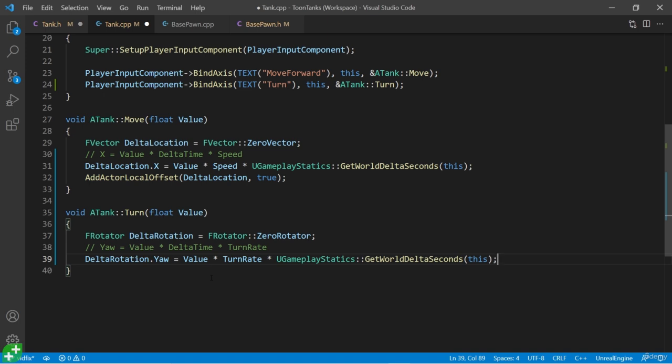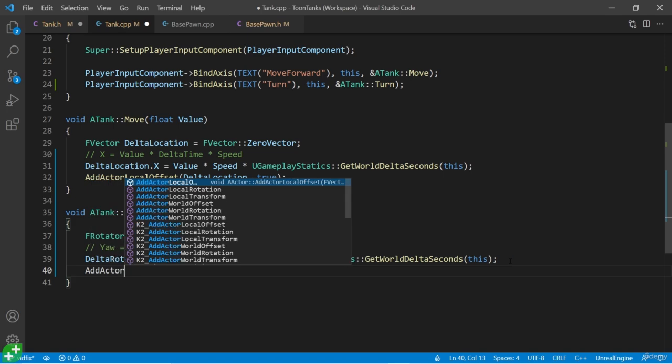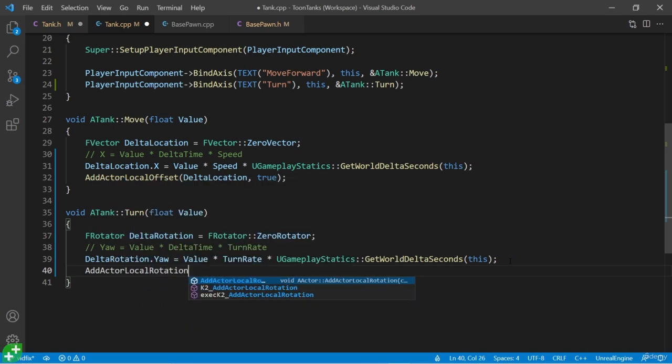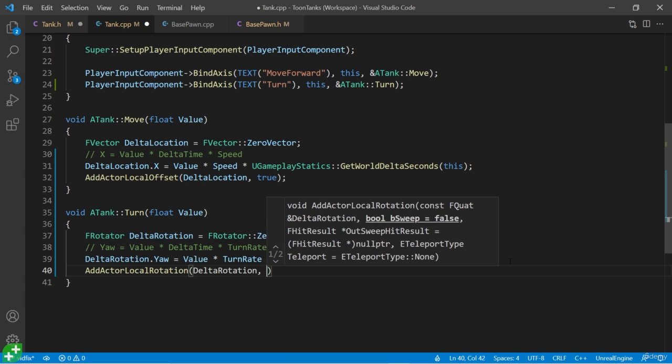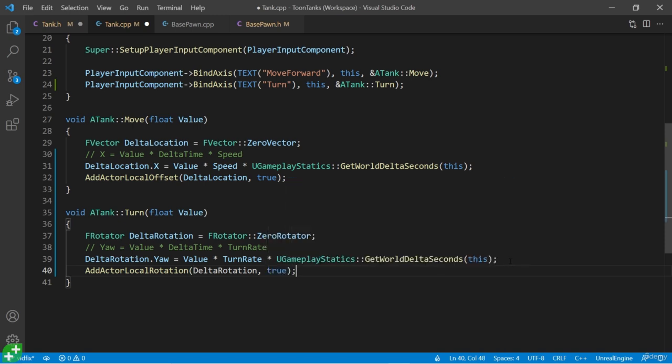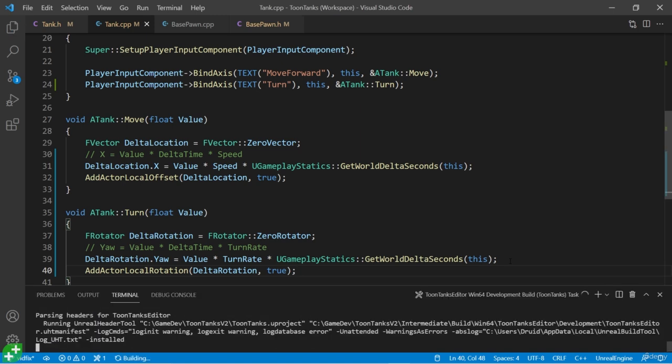Now we have delta rotation. The only thing left to do is to call AddActorLocalRotation. And we're passing in delta rotation. And for the second input, we're going to pass in true to enable sweeping when rotating. So let's compile this. All right, we're compiled.